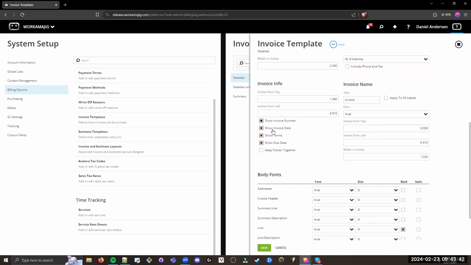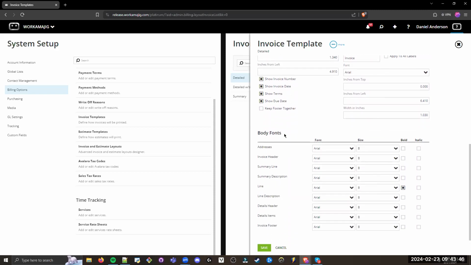If you want to show things like the invoice number, the invoice date, and all the way here at the bottom, we have the fonts for the invoice. This allows you, of course, to control which fonts are displayed in different sections of the invoice, the size of those fonts, and whether you want them bold or italicized.